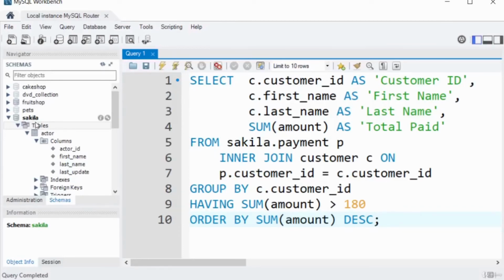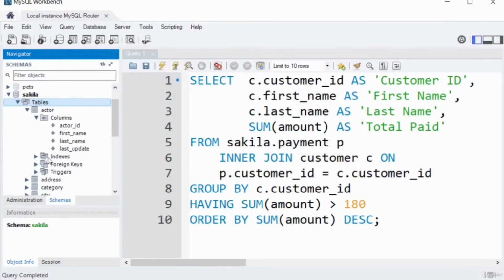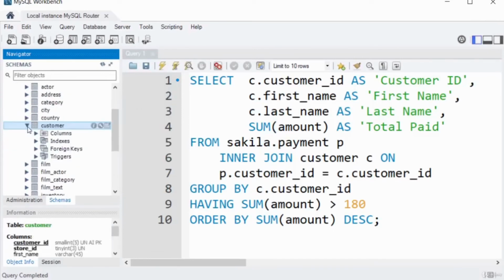From Sakila, this is a schema, and the column that we are working on is, you can see here, we've got the customer ID. So if I collapse this, we have different columns. So this is the customer table here. If I expand the columns, you can see customer ID is coming from the customer table, and we've also got the first name, we've got the last name.